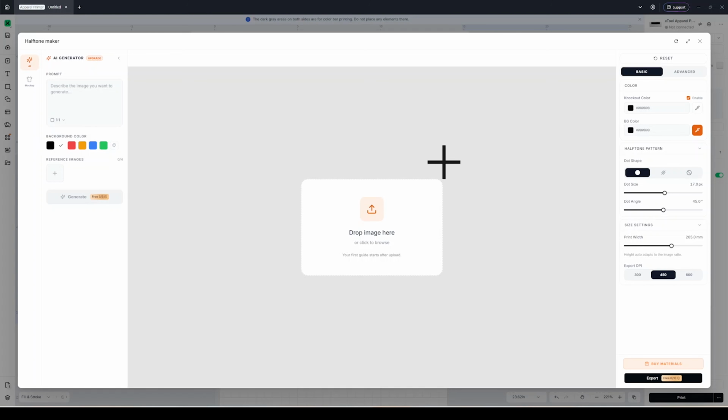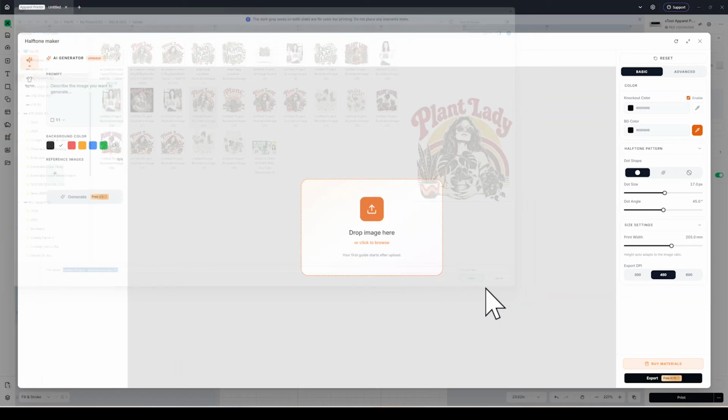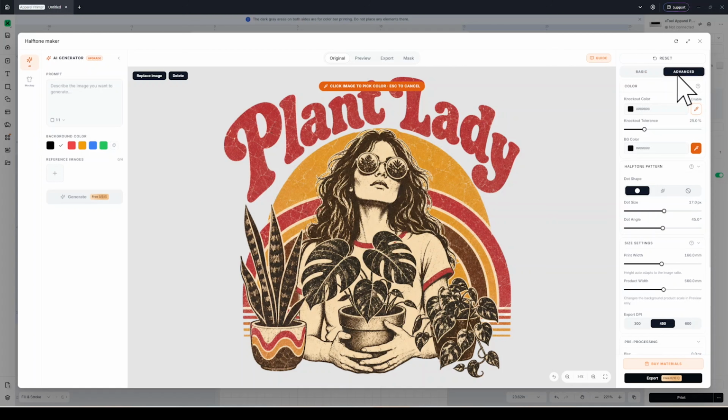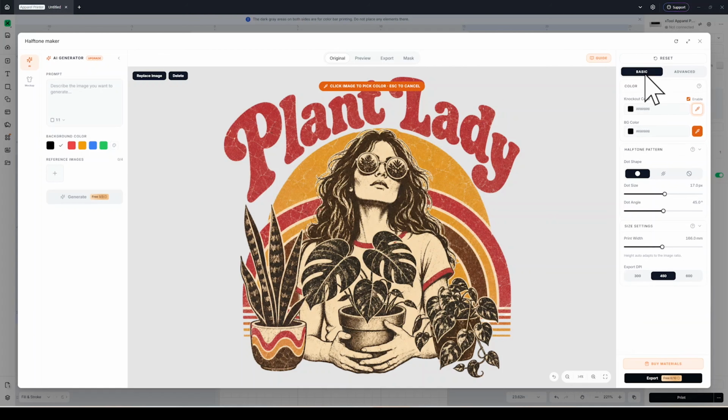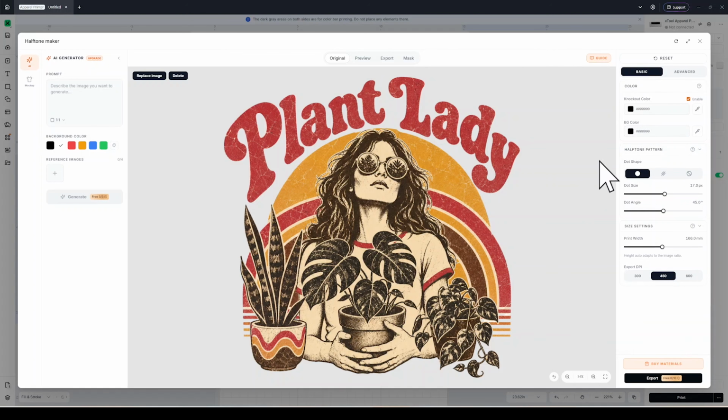Click here to import your image. Open the folder where your design is located. Select it and import it. This design already has a transparent background. On the right-hand side, you'll find two options, Basic and Advanced. Both offer almost the same tools, but for this tutorial, I will be using the Basic mode because it's faster and easier to use. The first setting we will configure is the knockout color.